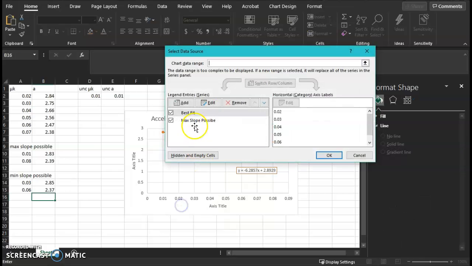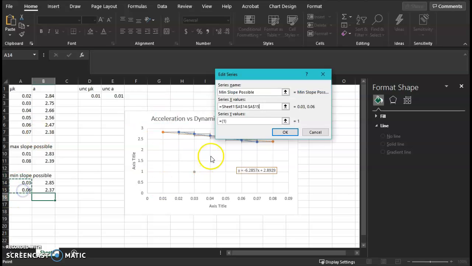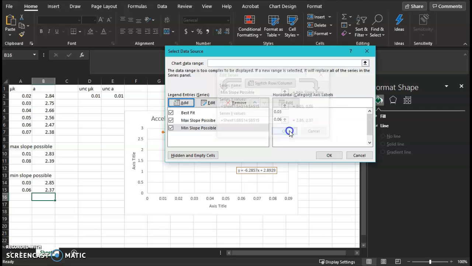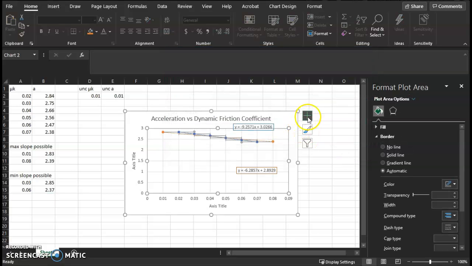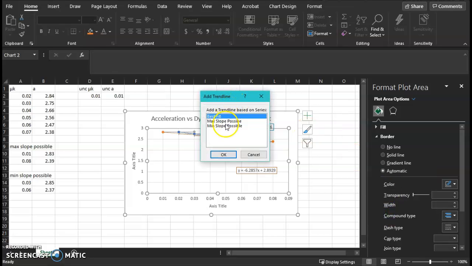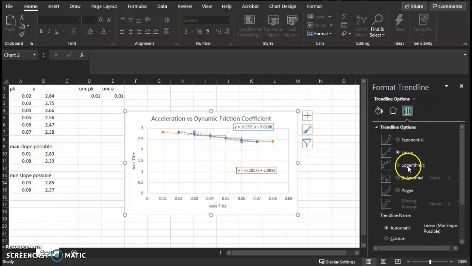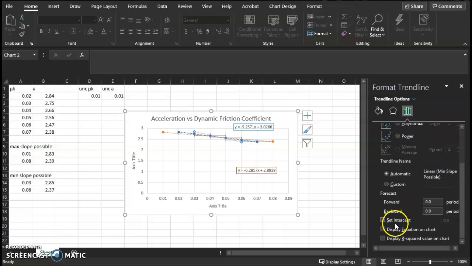Right click, select data, you know the drill, add min slope possible. Series x values equals, same thing, click, drag, hold, keep the equal sign for the y, click, drag, hold, okay, add again a trend line, more options, we're going to add our min slope possible line. Yes, indeed. Come over to the green vertical error bars. Display equation on chart. Awesome.